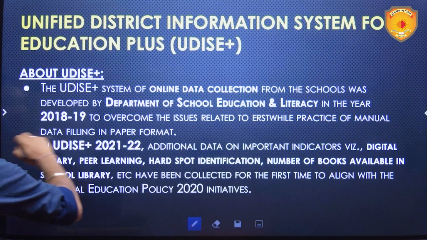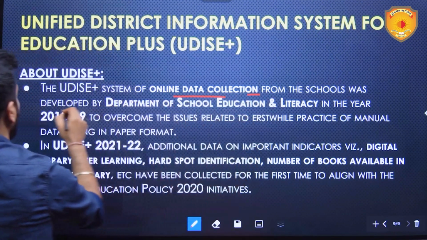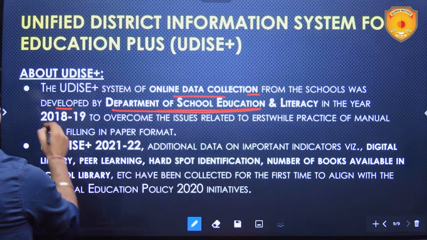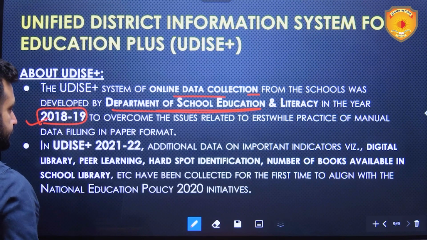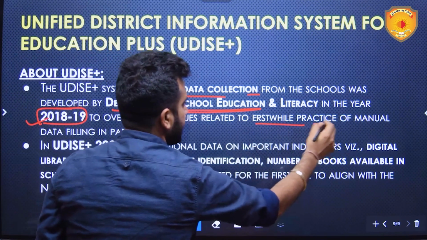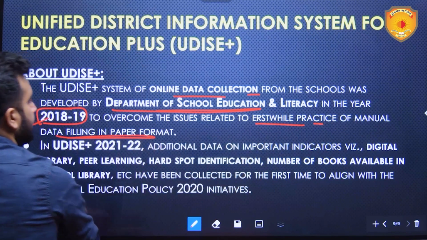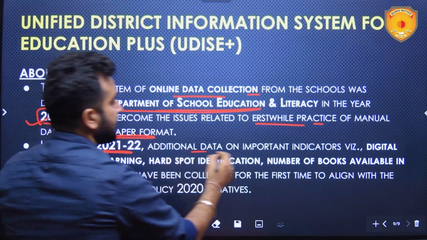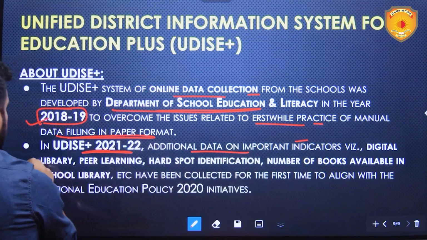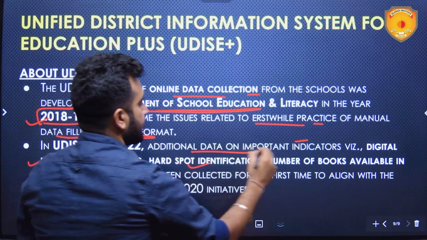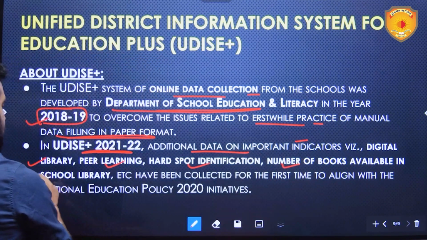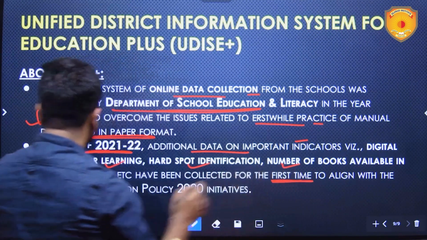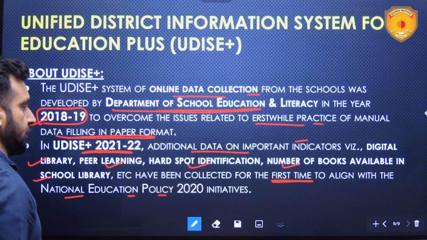The UDC Plus system of online data collection from the schools was developed by the Department of School Education and Literacy in 2018-19, to overcome the issues related to the erstwhile practice of manual data filling in paper format. In UDC Plus 2021-22, additional data on important indicators, digital library, peer learning, hotspot identification, number of books available in school library, etc. have been collected for the first time to align with the National Education Policy 2020.